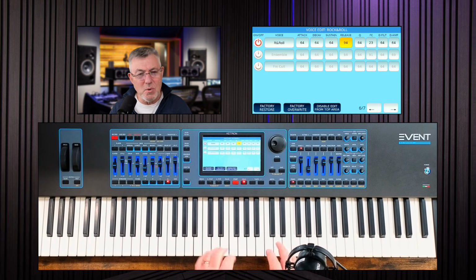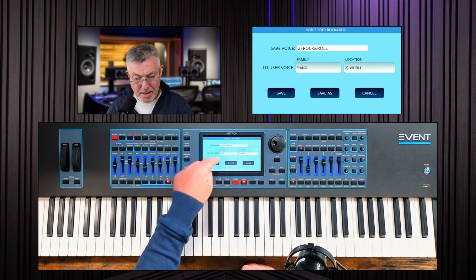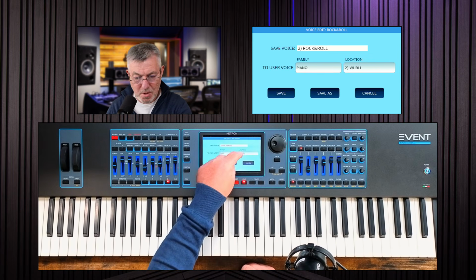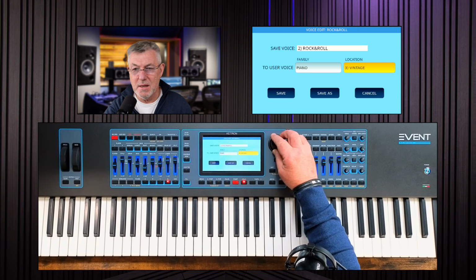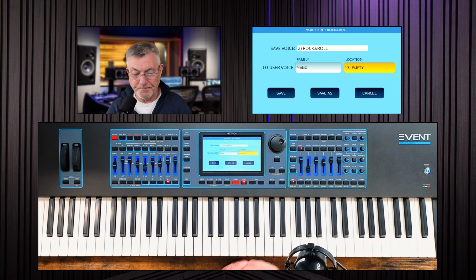And you know, when you're playing those little slow pieces and you want that lovely lush sustain on there, you would just press save. It's detected we want a piano. We find an empty location. There might be a lot more pianos in here. There we go. So 13 is empty.